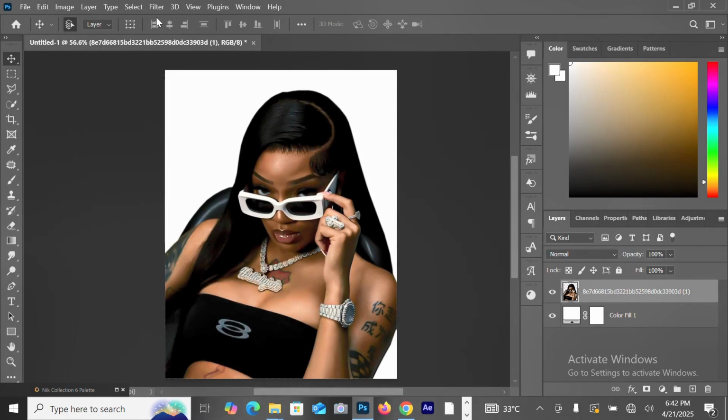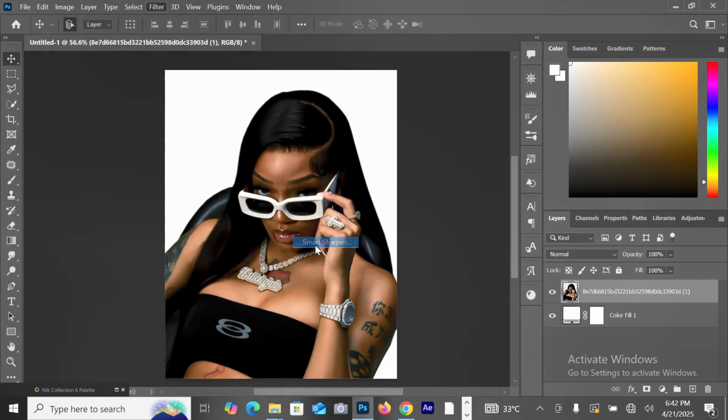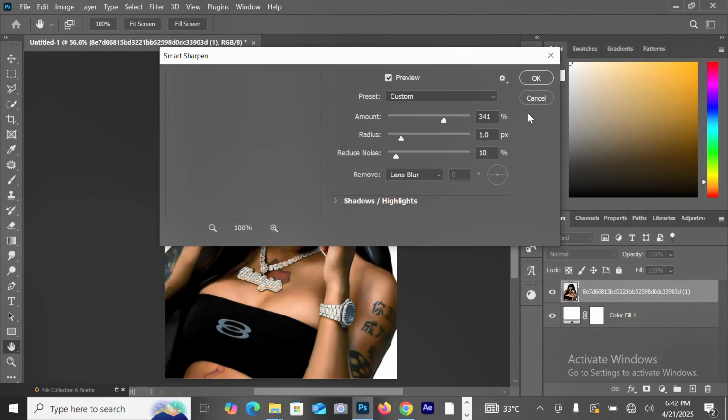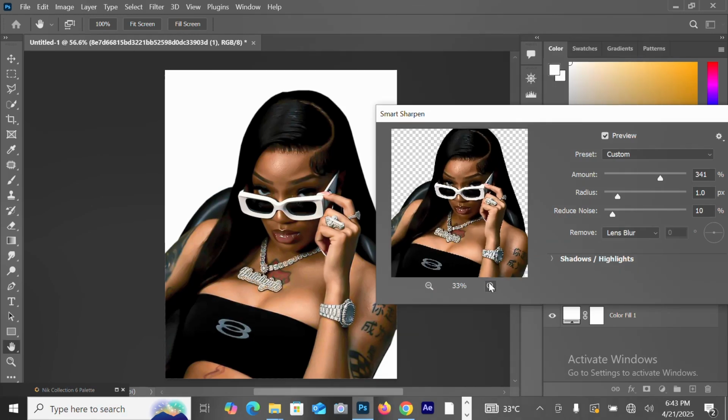Then for the final touch, let's choose to add sharpen. Let's choose to add smart sharpen. I like adding the smart sharpen effects. Let me zoom out. So I'm using a little bit. So this is what you have here.